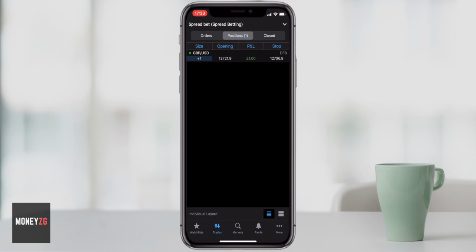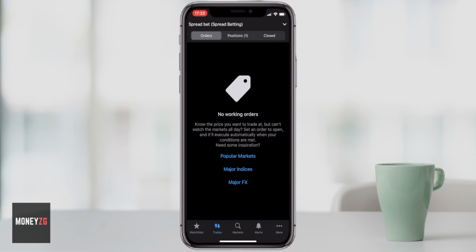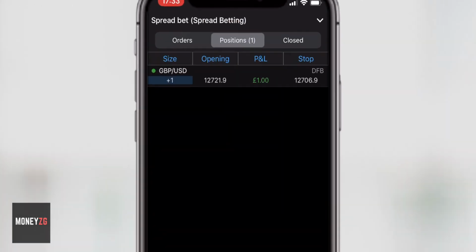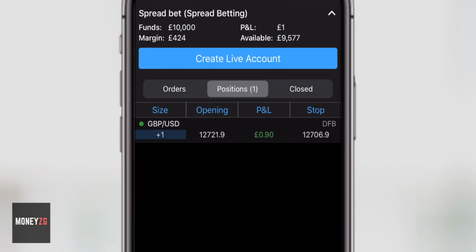So your P&L is actually really good to see in your positions. I have no orders open because my orders have all been filled. So my open positions are here. If you look up at the top, and come down now, you can see my P&L, £1 in the profit, and my margin that I have to put on account is £424. The funds are 10,000 and should be £1 up because I'm currently in profit a little bit. And as you can see, my available balance is lower, because I'm using some of that balance for margin.